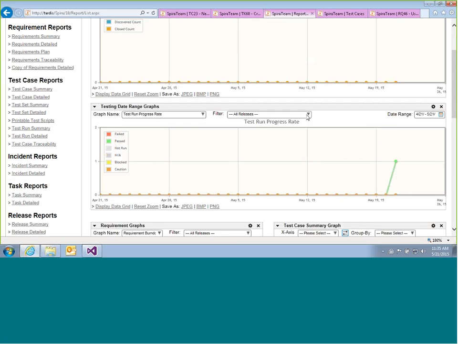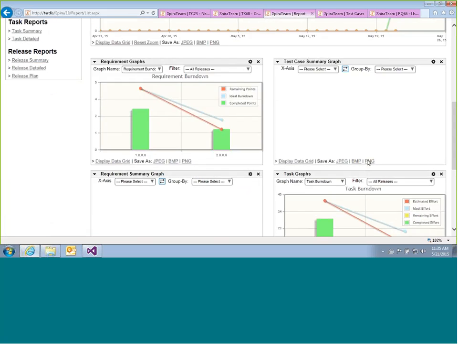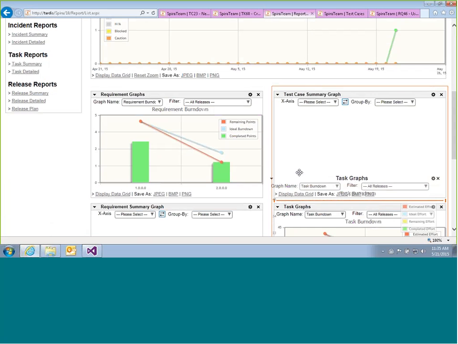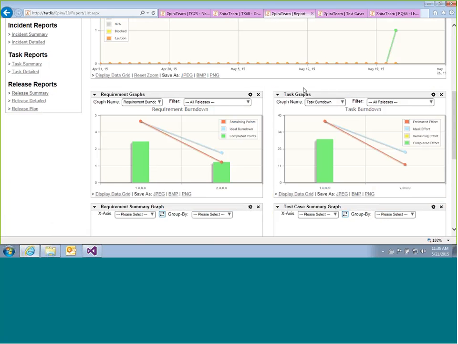When it refreshes, we now have a requirement graph with our burn down, and we have a task graph with our burn down. And it might be nice to see them side by side, so I can just drag it up here, and there it is. So that way I can compare both tasks and requirements to see the individual burn down. The task one gives you more detail because it's done in hours and it's done by individual tasks. The requirement is the aggregate for the story points by user story.